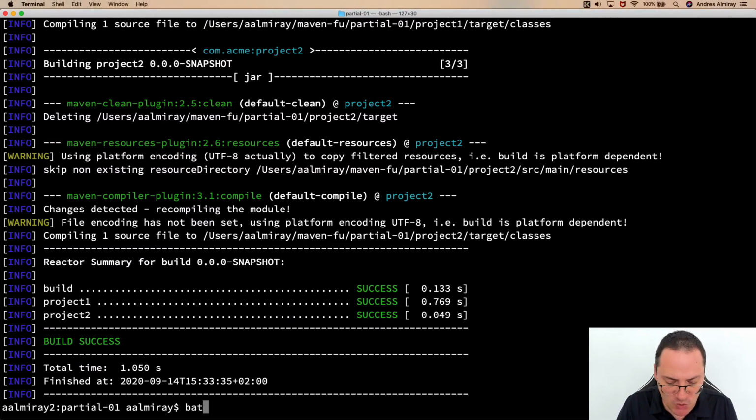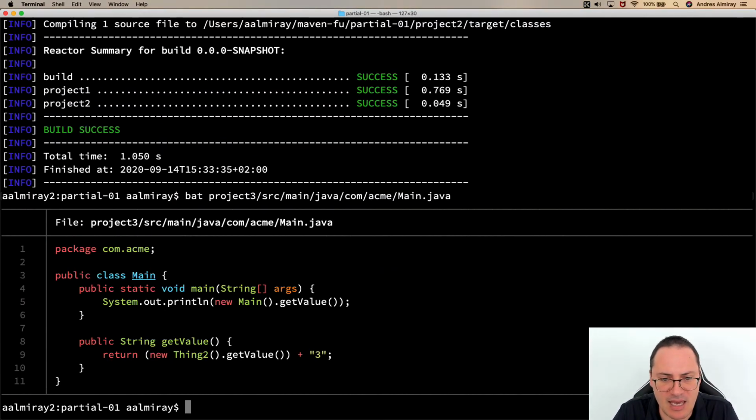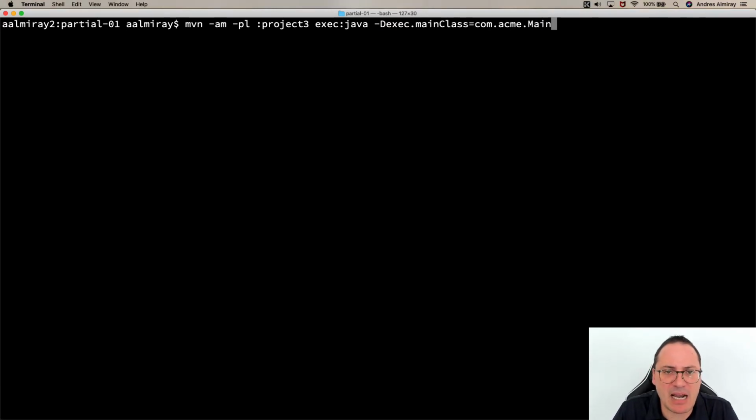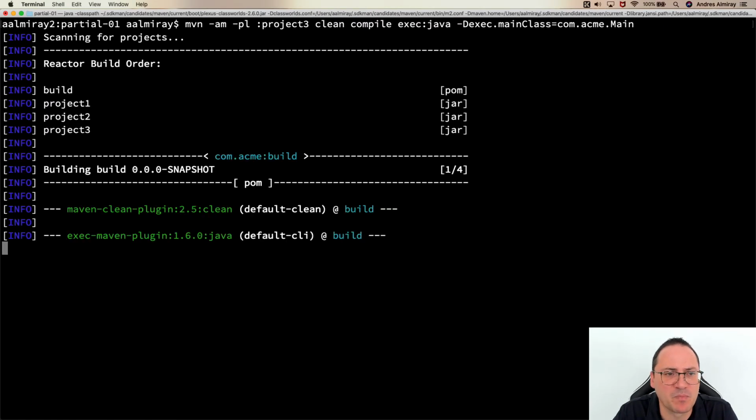Now let me show you that in project 3, I believe we have an executable class like this. So we know that we could do the following: mvn -am -pl project 3 and exec:java. And I believe the main class is com.acme.Main, right? So this should execute the main class for our project 3. Let's do clean compile just because, and let's see what happens.